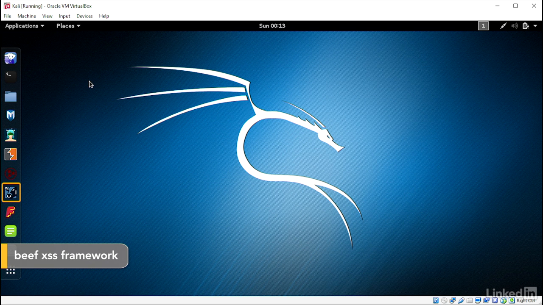The BeefXSS framework comes next. This is a cross-site scripting framework that enables a tester to exploit and gain control of a target browser using client-side attack vectors and use it to pivot into a network. Then we have the Faraday IDE, which is a new item introduced in the recent Kali 2016 release. This is an integrated environment for penetration testers to enable collaboration and collation of testing results at a team level.